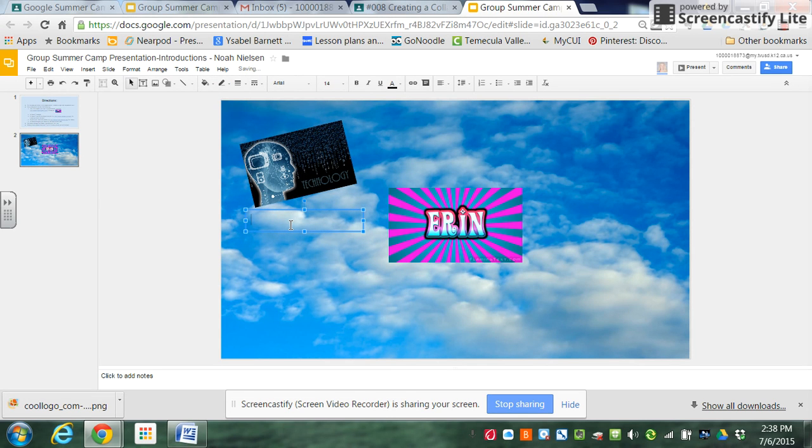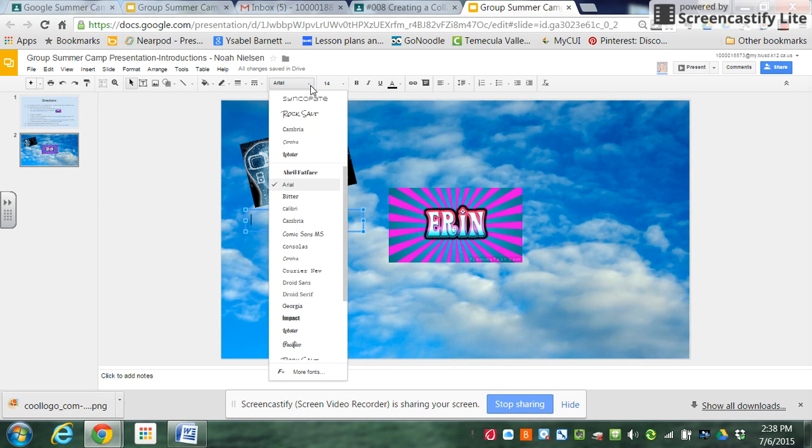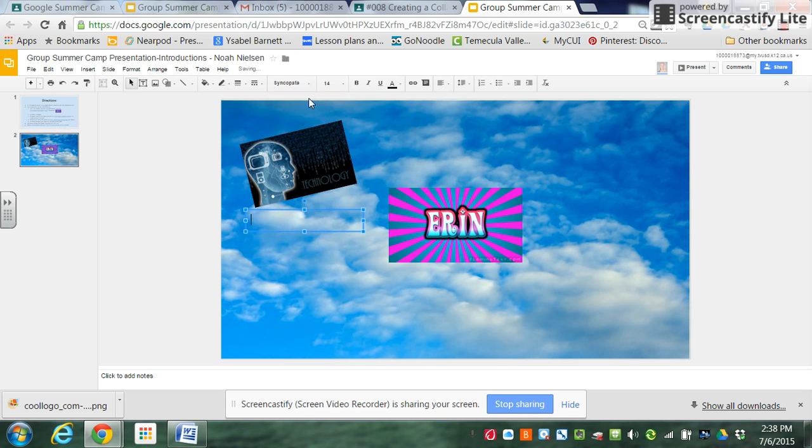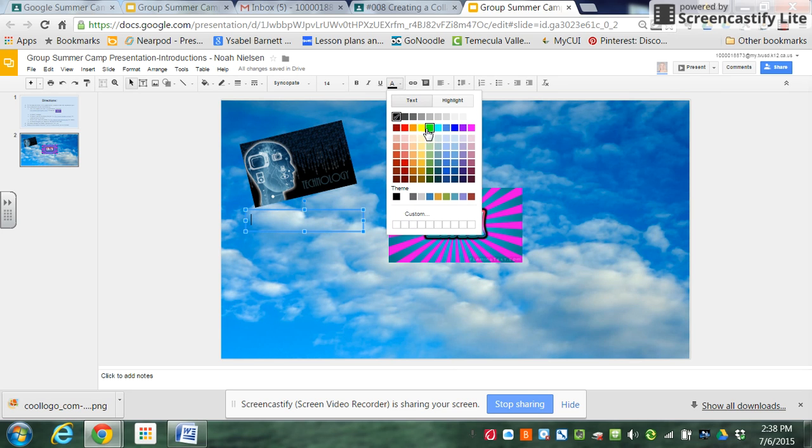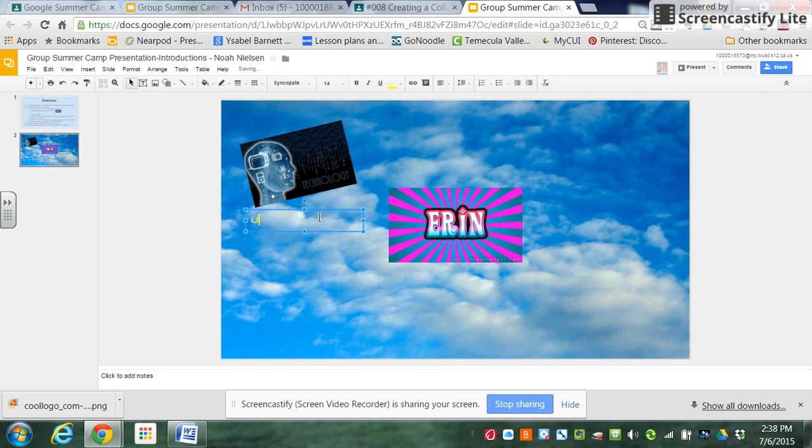And I'm going to change a font really quick. Let's see. Oh, this one looks kind of technology looking. And I'm going to change the color because I know it's black, but I'm going to make it yellow. I love technology. And I want to center it. So I'm going to go over here to the alignment, center that.